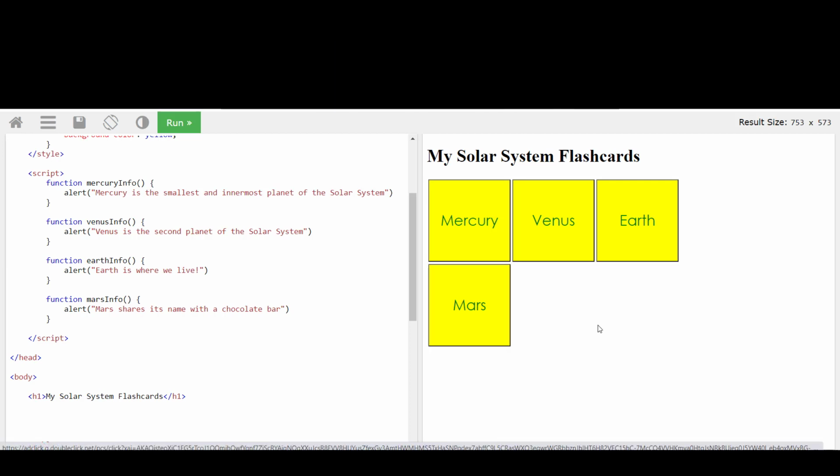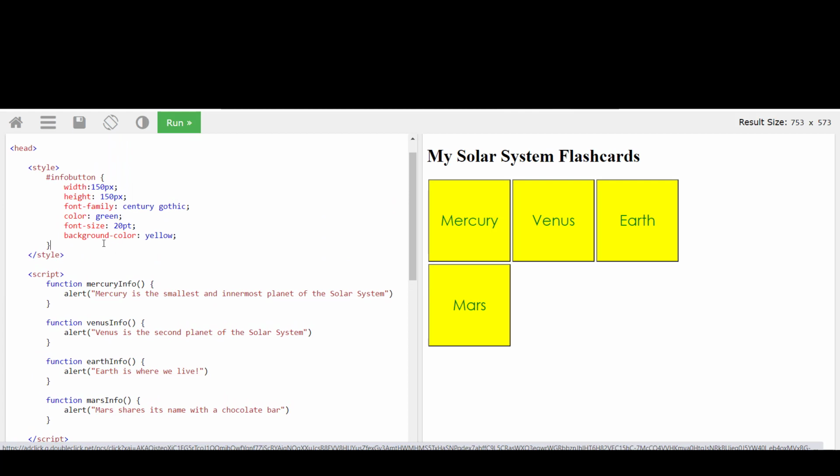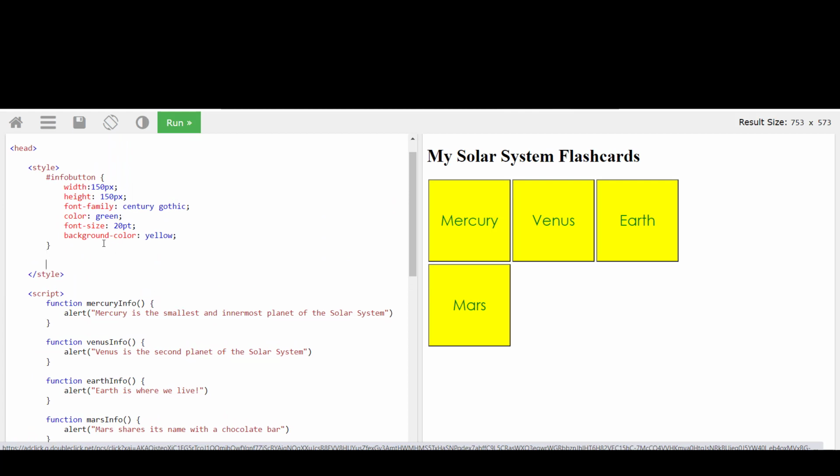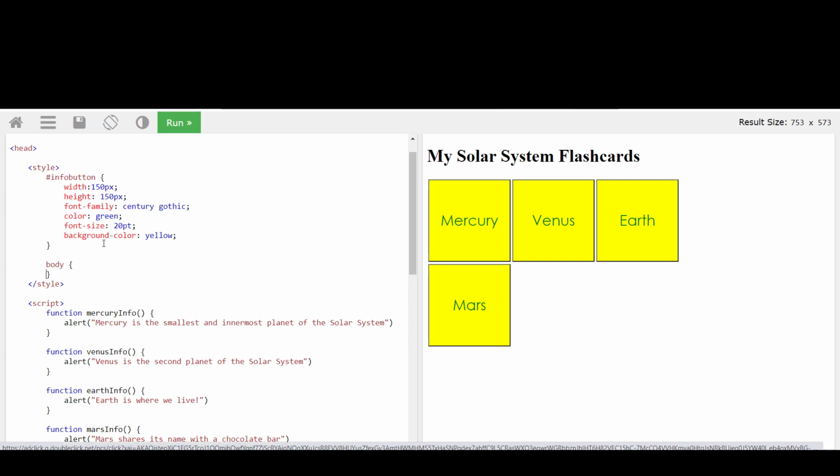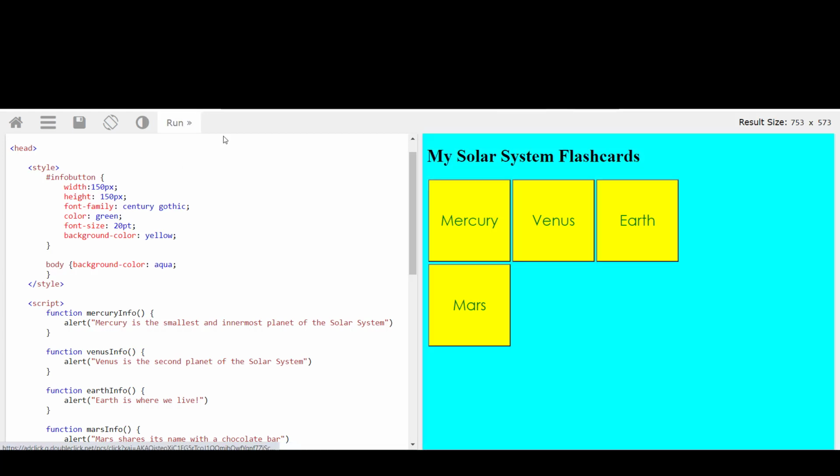Okay, so that is now working. I suppose the only other thing that we could do to further develop this code very quickly is add some more CSS code. I could say body, open up my curly brackets, and perhaps put in a background color. So let's go background color, and let's choose aqua, and let's run that code. You can see I've now got a background color for my page.